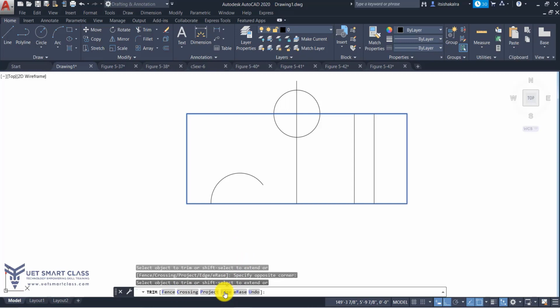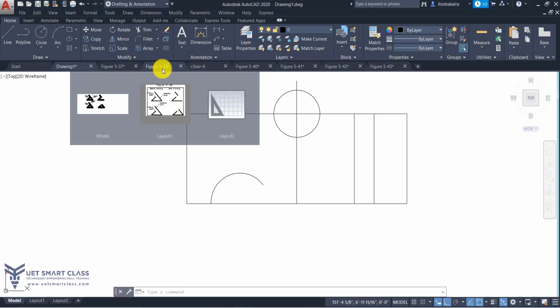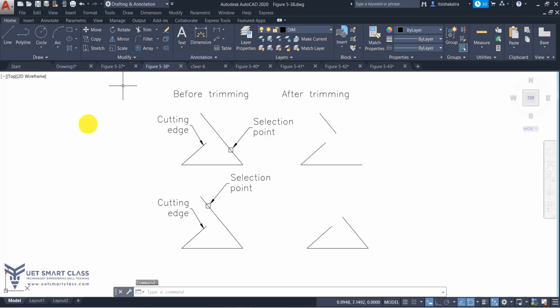Now I can use the edge method as well. In the edge option, see in this figure, in this example, this is an object. It has three objects, one line, two line and third line. Now here, as you can see, this line is not intersecting this line. So by default, in my trim method, AutoCAD is using the system variable of not extending. Which means if it is not extended and it has no intersection point, the trim option will not work. It will not trim, it will show an error.